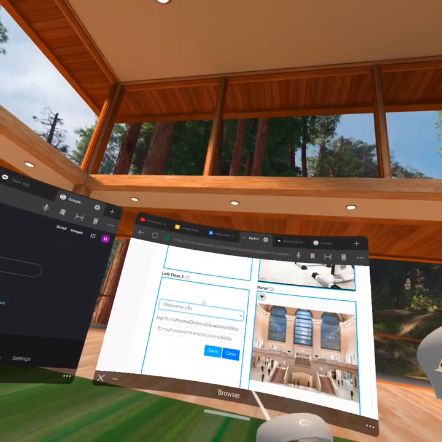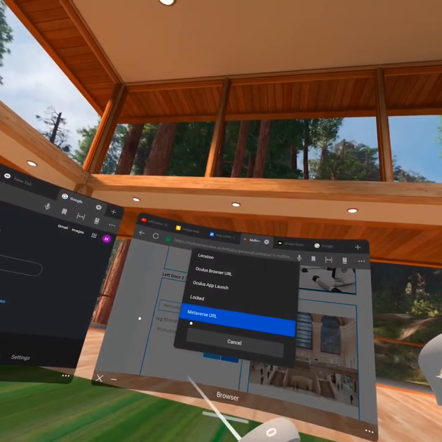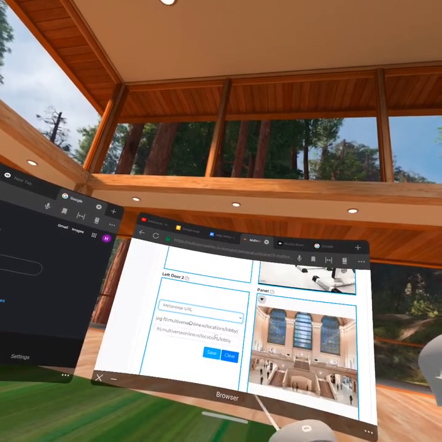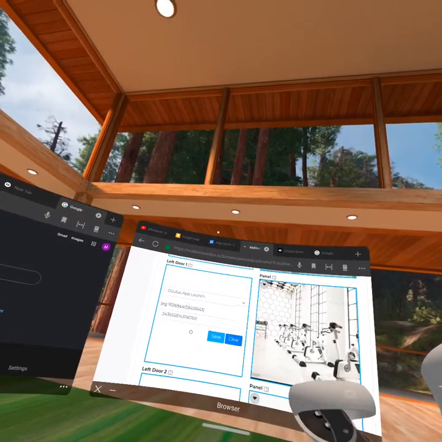So that is what we're talking about with drop-down menu. Whenever I say drop-down menu, this is what I'm talking about. And then those are some of the options that we can do.